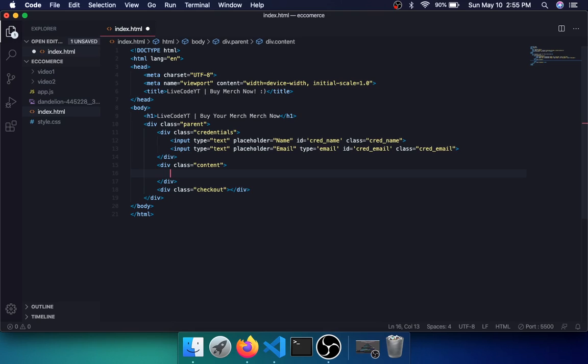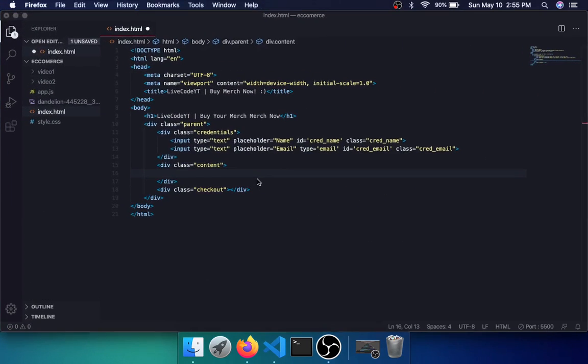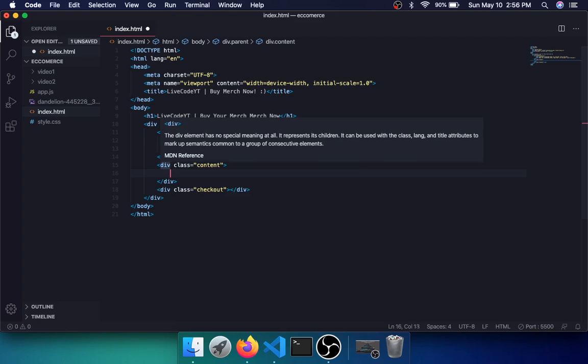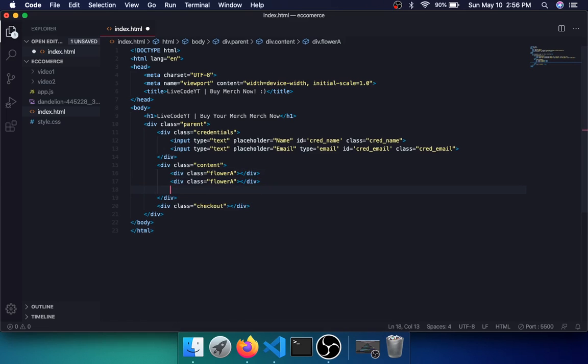So with the content, right here we want to have our content, and say we wanted like 3 boxes or like 3 areas for 3 different products. We would have to create 3 divs inside the div content. So let's do div flower A, right? We're gonna have 3 in this tutorial, but you could have as many as you like. And then it's gonna be A, B, and C.